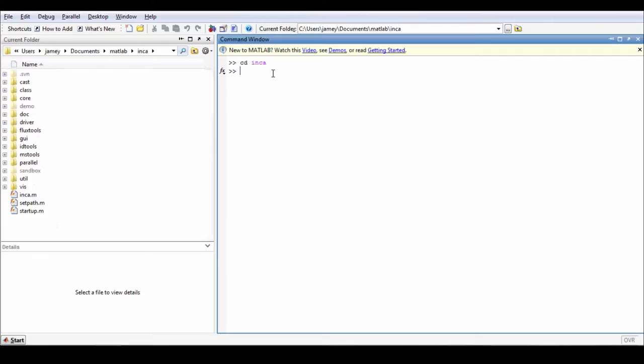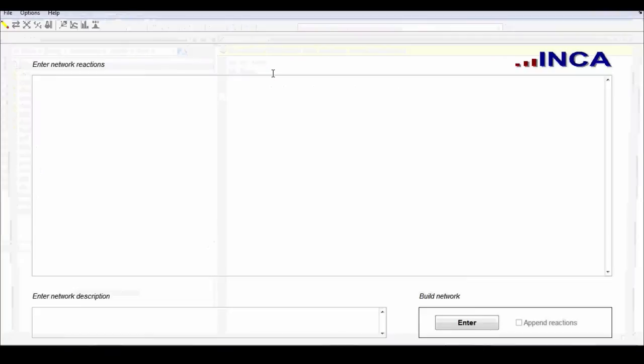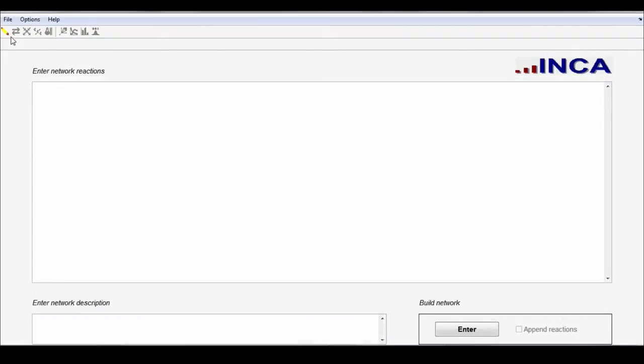To launch the program, I'm just going to type INCA at the MATLAB command line, and it should launch the program. So we start out with the user interface, and I'm going to go through an example to show you how to set up a very simple model.